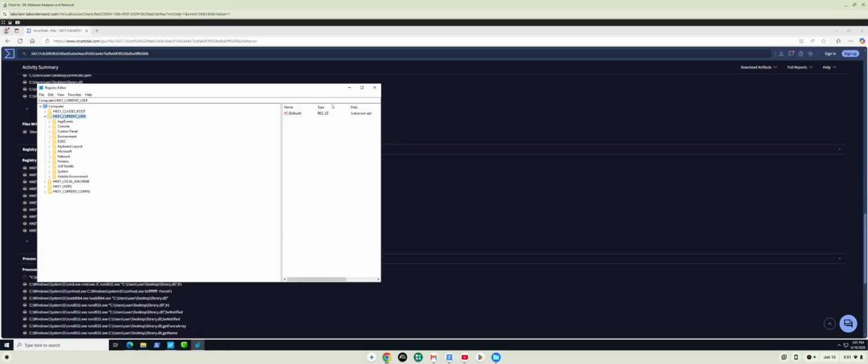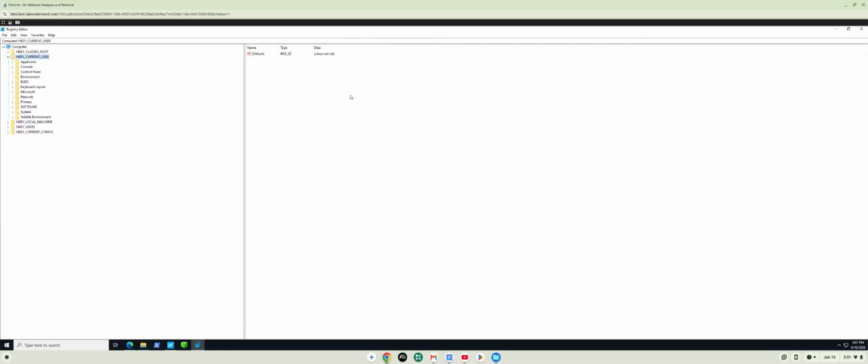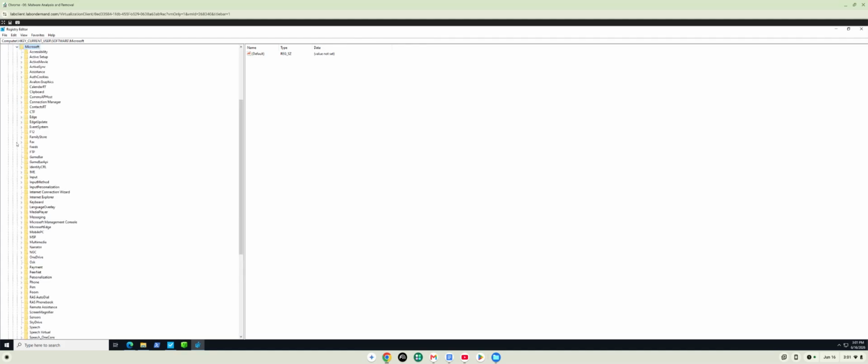Okay, it looks like it just didn't pop up for me. All right, so to find this particular entry, under HKEY_CURRENT_USER, I'm going to go to Software. Under Software, I'm going to Microsoft, and under Microsoft, scroll down a bit here. I'm going to Windows NT, and then under Windows NT, I'm going to go into CurrentVersion.